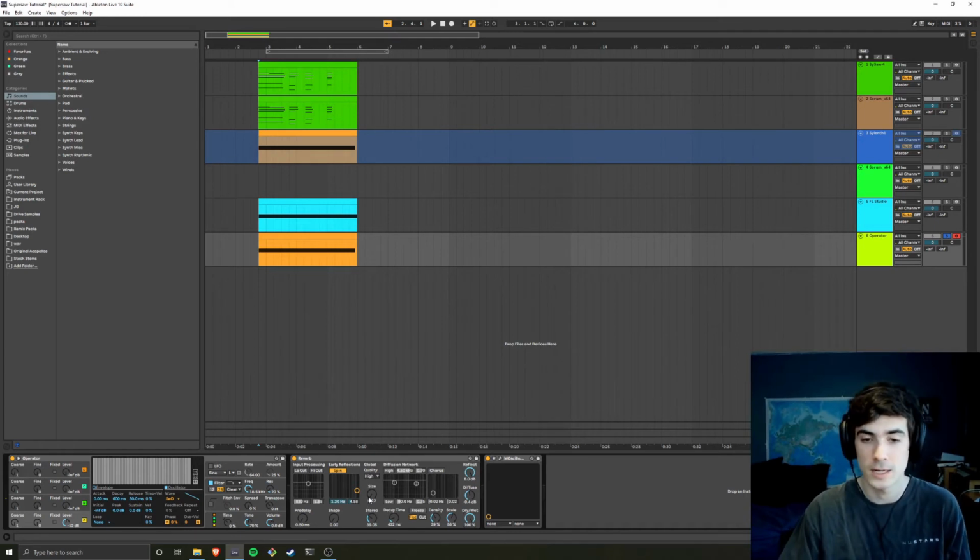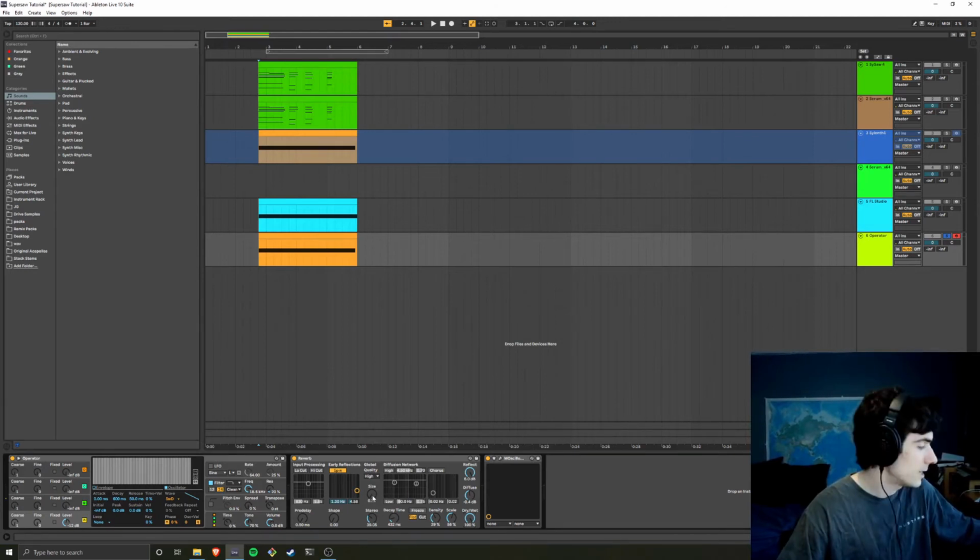What this is going to do is phase disperse the saw wavetable so that it is less in phase with itself. So what that sounds like is this.